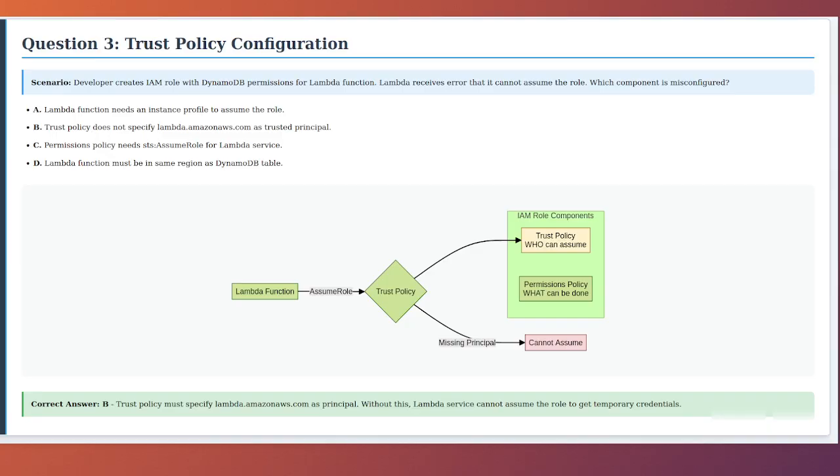The correct answer is option B. Every IAM role has two types of policies, the trust policy and the permissions policy. The trust policy defines who can assume the role, while the permissions policy defines what the role can do. For a Lambda function to assume a role, the trust policy must specify lambda.amazonaws.com as a trusted principal in the principal element.